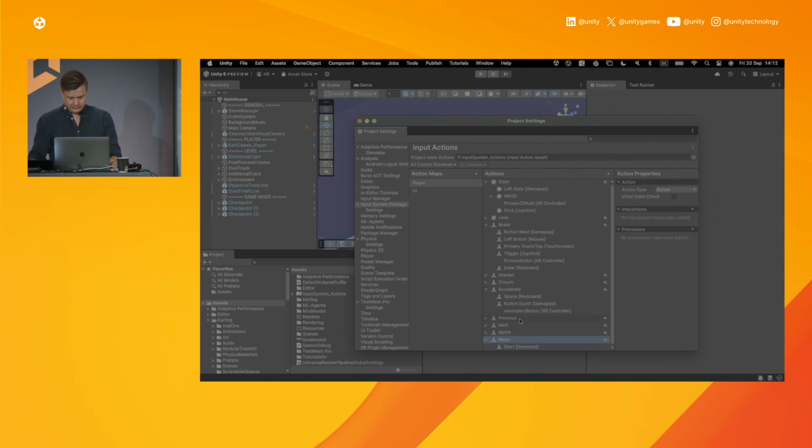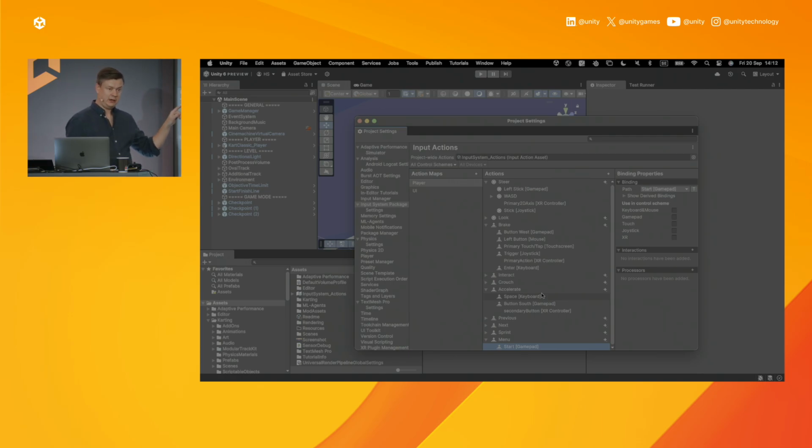Let's see that we have it there. Yes. So I have created a new action and bound it to gamepad start. I think we're done on the configuration side now. And the only thing I've done really is changing some names, which I could have skipped, but it's probably going to be easier to follow. And I added a new action called menu.